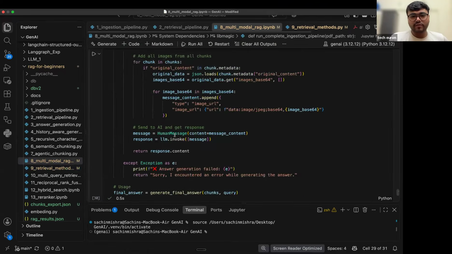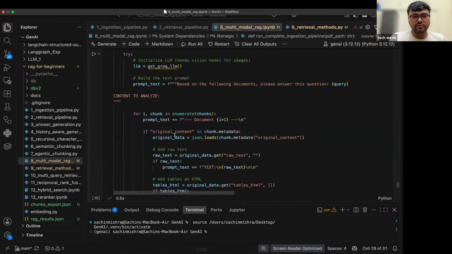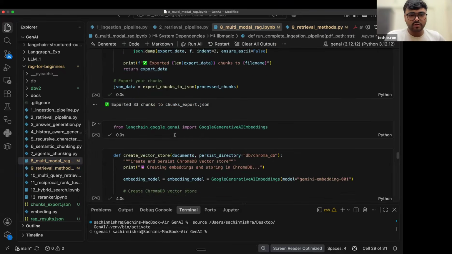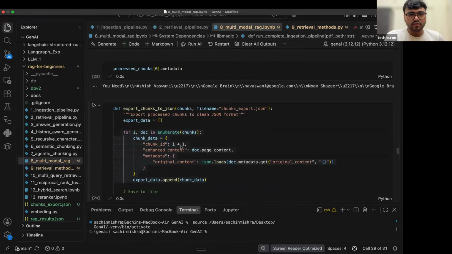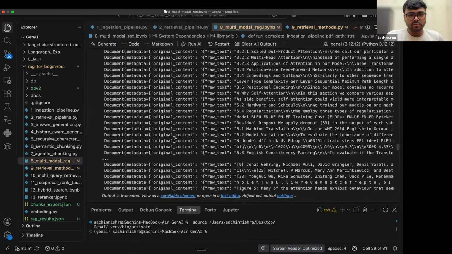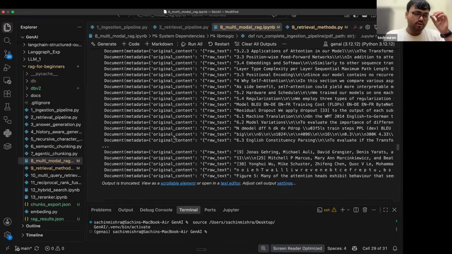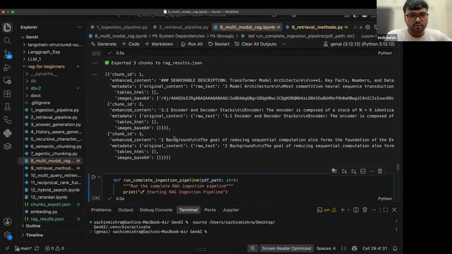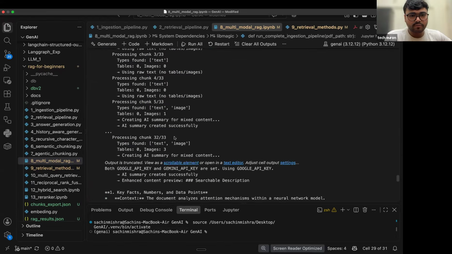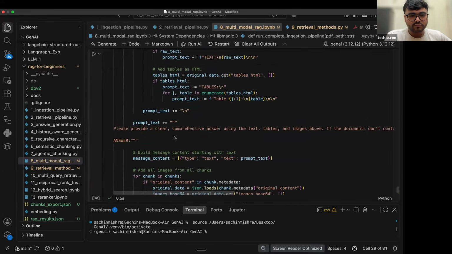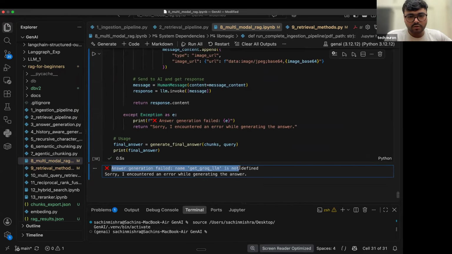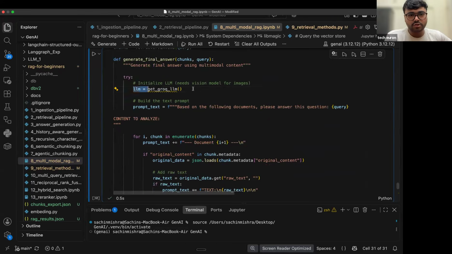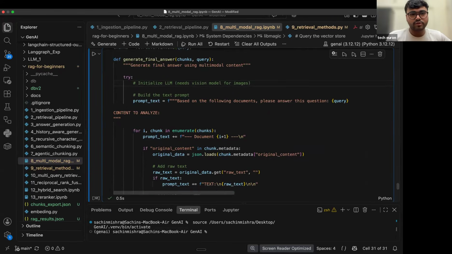Fine. By the way, we have run this, and let's see, we are getting some errors. Okay, we got our vector database ready. These 33 chunks also got processed properly. Here we are still using the Grok LLM, and we need to change that with the new LLM. So, of course, it will fail.